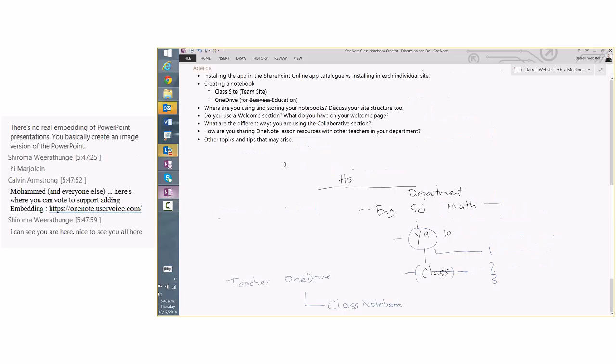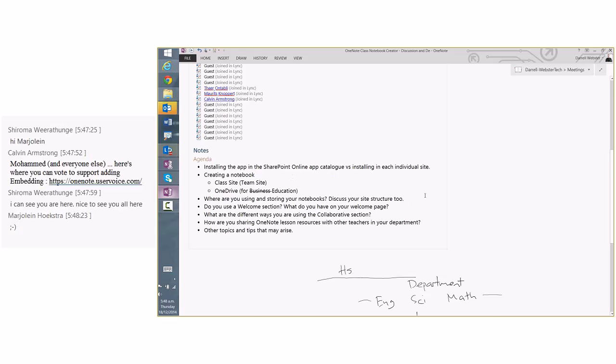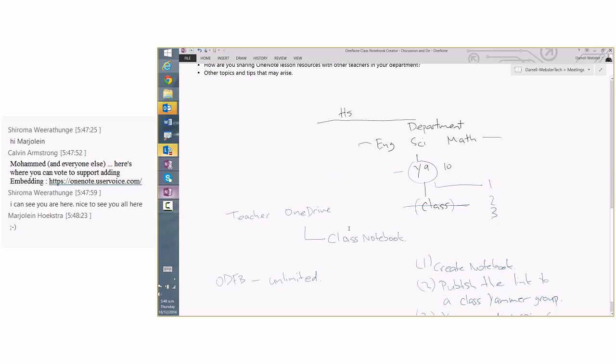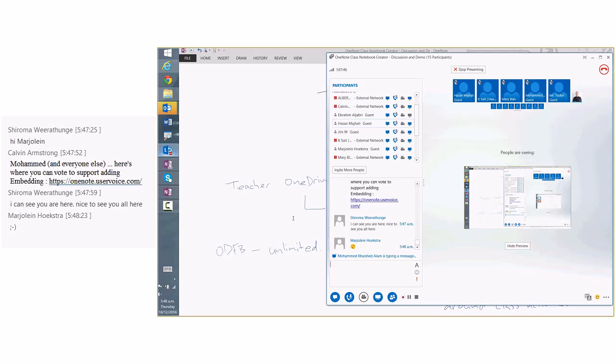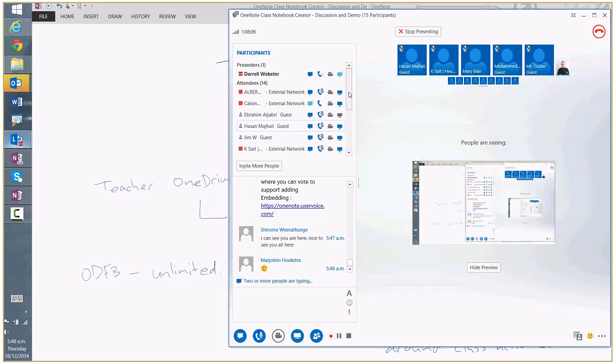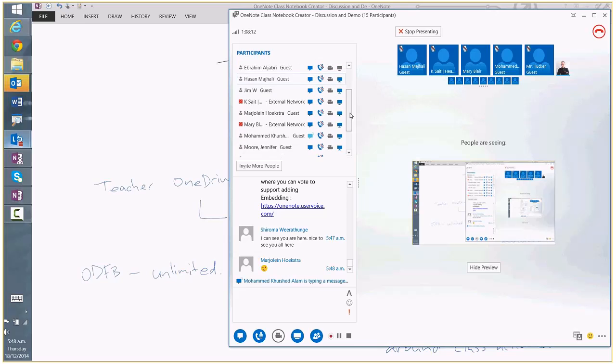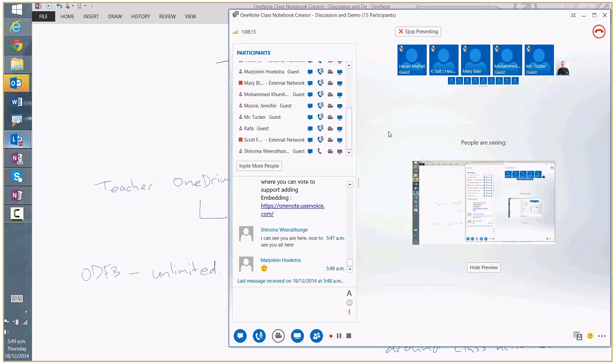So if we get back to that question itself, who else is using the class notebook creator? We're about to use storing your notebooks. Who else is using the class notebook creator? Cal, have you got your headset working? Are you able to come off and give some comments about where your notebooks have been stored? Maybe his headset's not working at the moment. Anyone else using the class notebook creator and storing their notebooks in different areas?